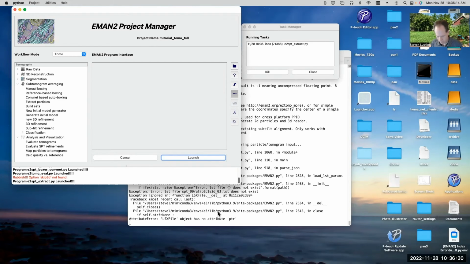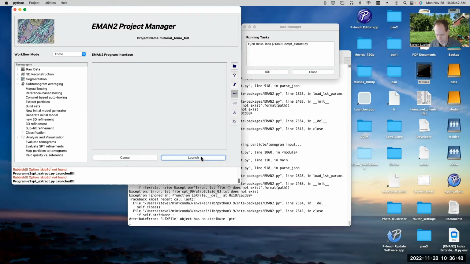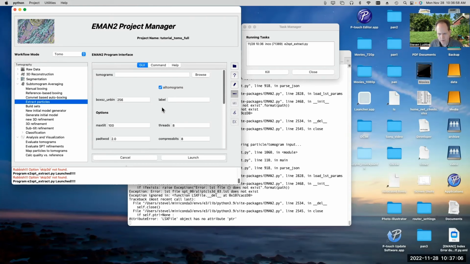But if you add it directly here, skip 3D, and then you immediately hit launch, it'll launch with the editing that you did. Oh, sorry, I must have missed something there. All tomograms. Let me try it without the skip 3D and just make sure maybe there's something funny. Oh, attribute LS6 file. All right, I'm not sure what's happening there. Let me see if I missed anything.